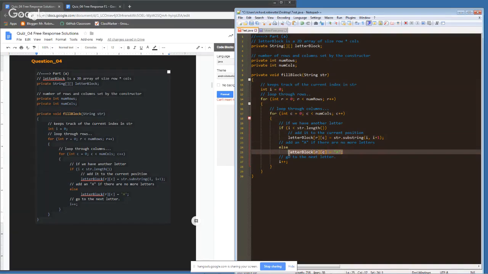If we run out of letters and we have to fill the rest of the letter block, we fill it up with capital A's.